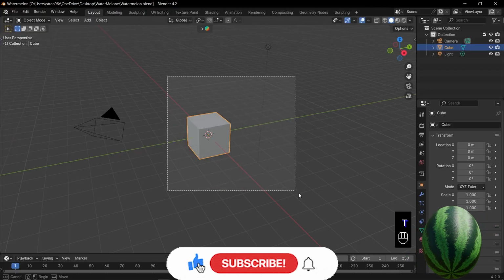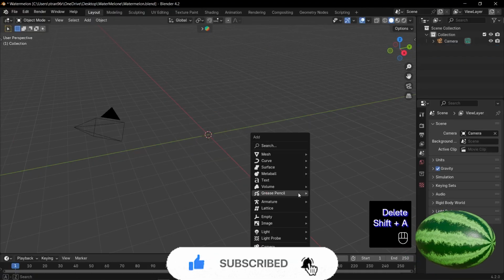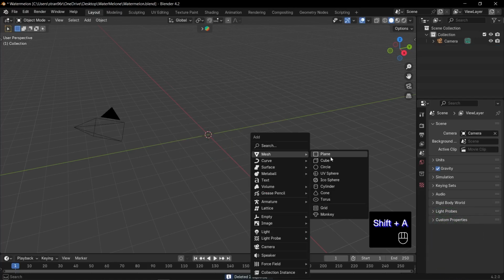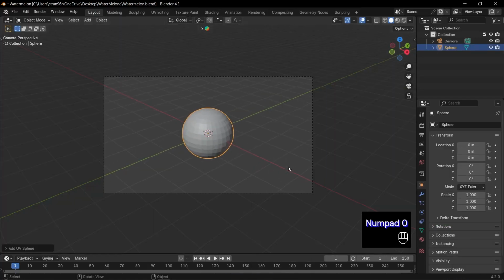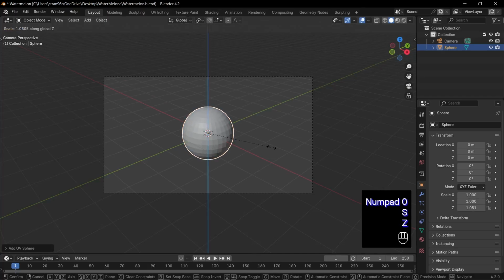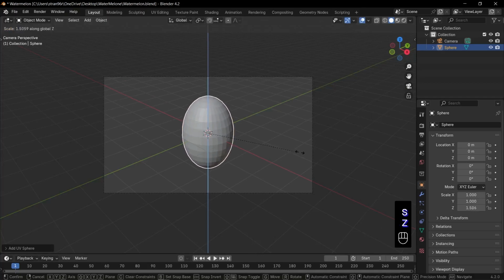First, select and delete the default cube and lighten the scene. Then, press Shift plus A to add a UV sphere. Now, press 0 on the numpad to switch to camera view. Next, press S, then Z to scale the sphere along the Z-axis until it starts to resemble a watermelon shape.